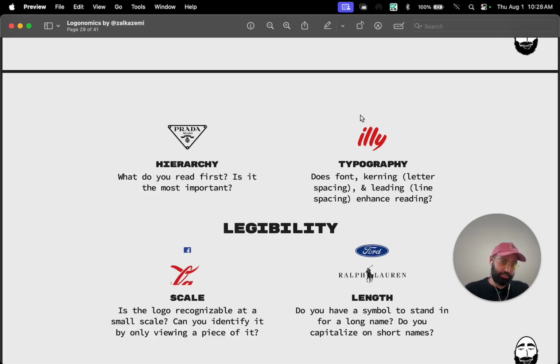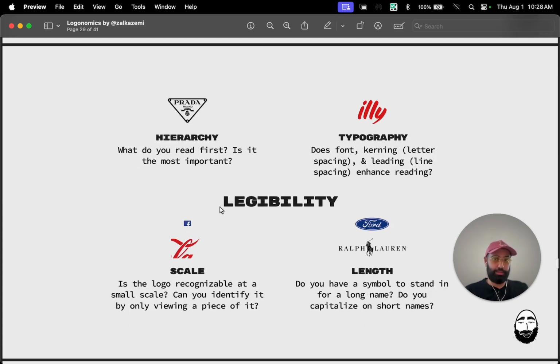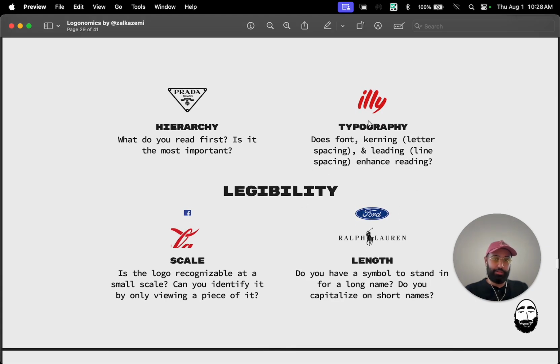So Illy, I chose this example because they use the lowercase i. And they did that because if they used the uppercase I, it would be confusing with the L's and it wouldn't be easy to read, you know. So they use the lowercase i. And you want to think about these things. Legibility. Is it easy to read? And am I using typography in a way that makes it easy to read? Sometimes people try to do fancy things with the logotype, and it's not easy to read.